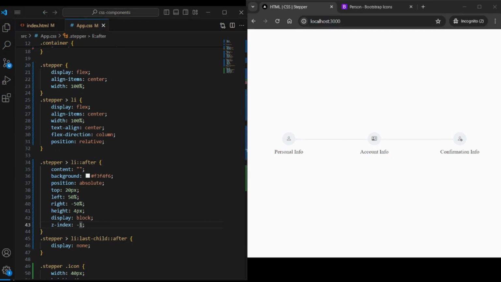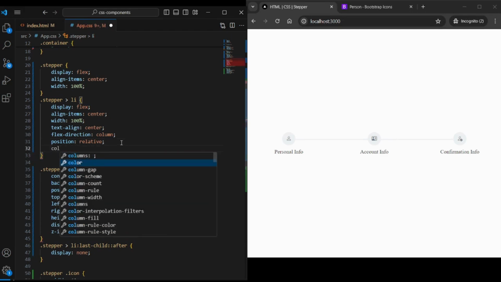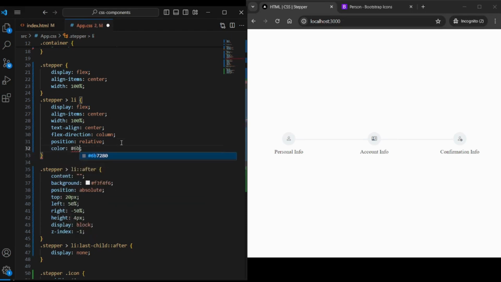So let's start by adding CSS for the active and complete stepper. For that, let's add the default color to the LI element. Let's add the color #6b7280. Let's save it. So by default, we have got everything in the gray color, right?